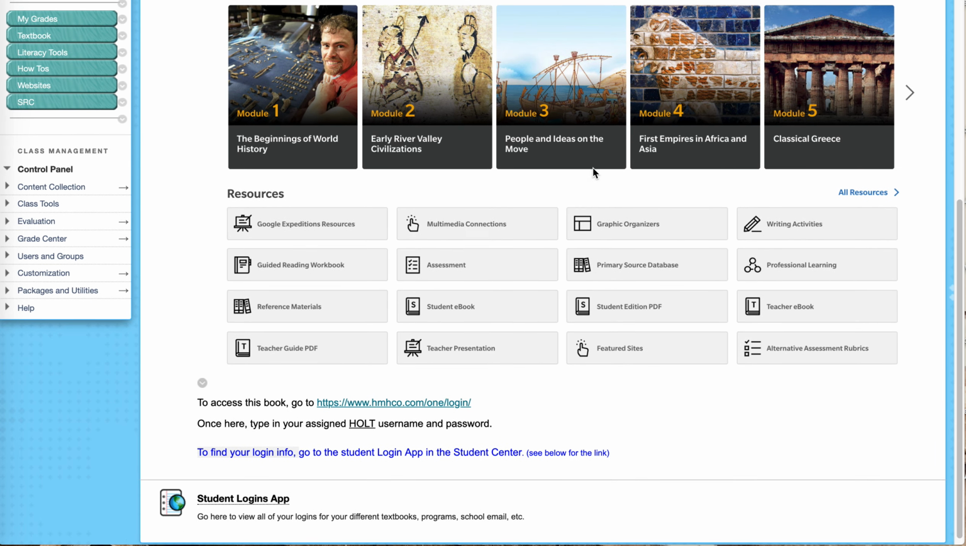You can also see in the screenshot that you have the resources listed here. Now, some of these don't show up for you because you don't get the teacher guide, etc. But you do get a lot of this stuff. So in order to access the book, you are going to click on this link, which is going to take you to the login page.